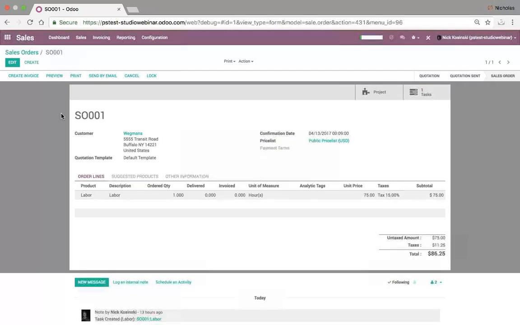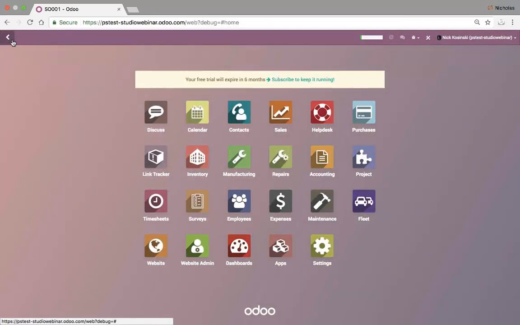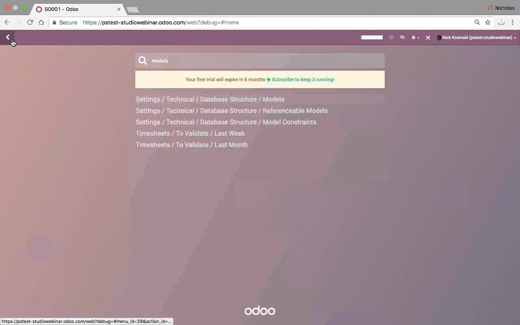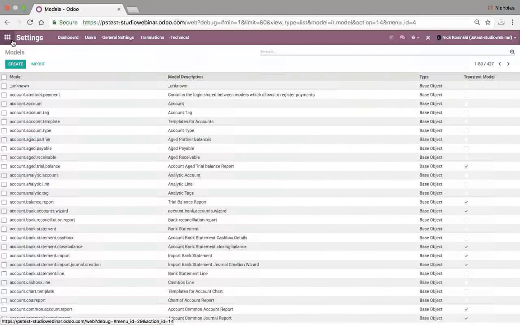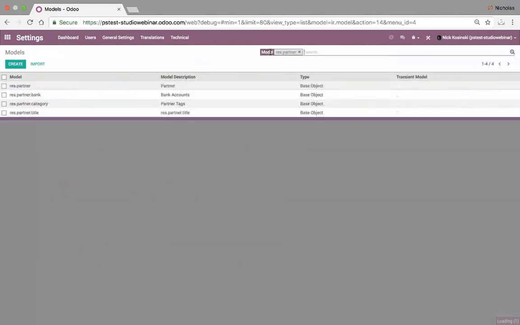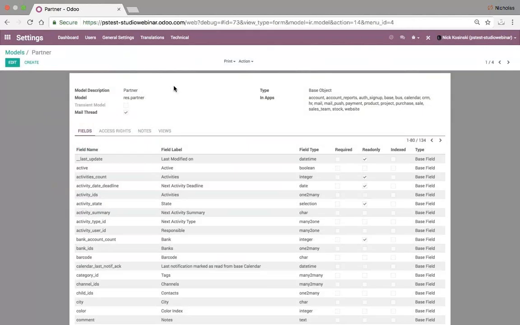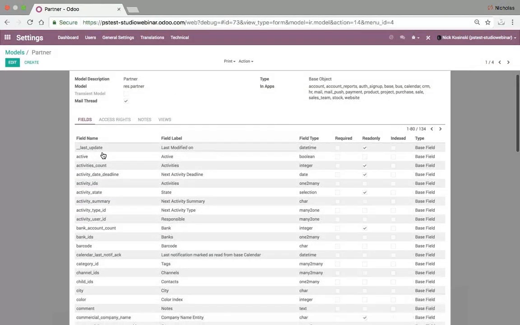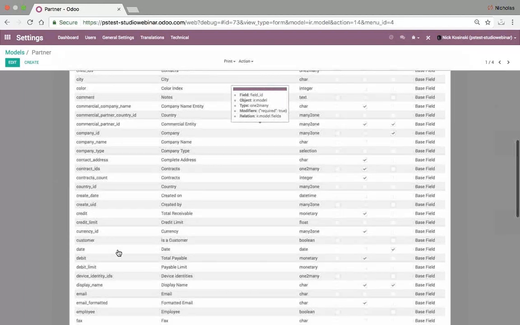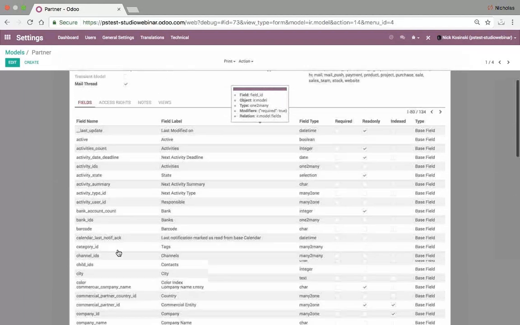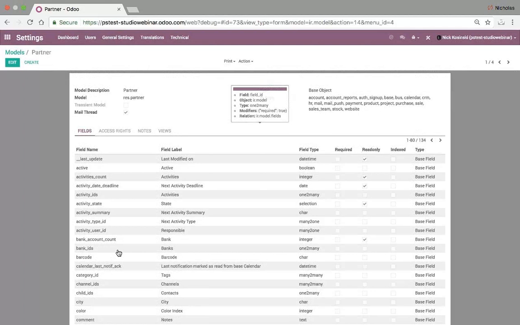Now, if I go here into models, you'll see database structure models. This will give me a list of all the different models that exist in my system. I can quickly pull up the res.partner model, and here it is, the res.partner, the model description is partner. I can open it up, and it's going to show me a list of all the fields associated with that model. There's an easier way to look at this, and this is how it used to be.